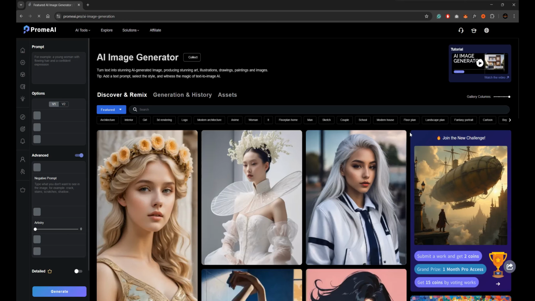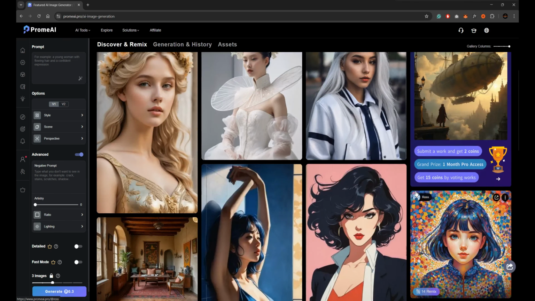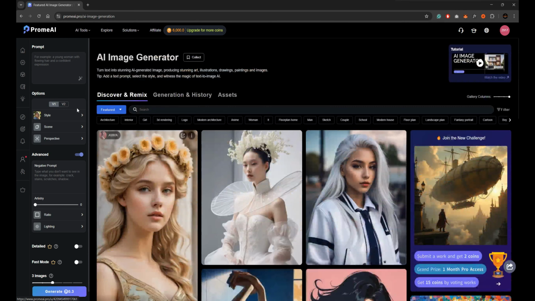After signing up, you'll land on the dashboard, where you can explore various tools available. The interface is clean and user-friendly, making it easy to navigate through its different AI-powered features. Now, let's get started and see what this tool can do.